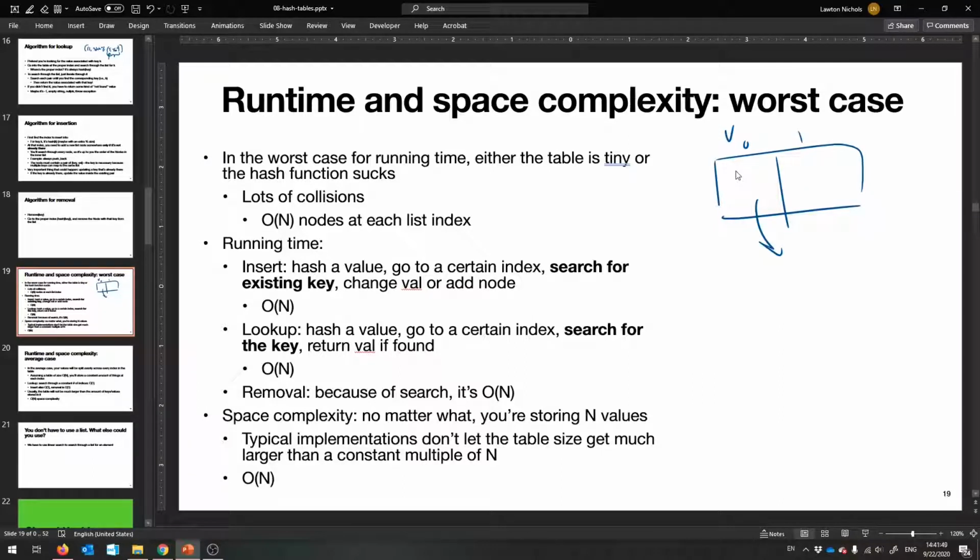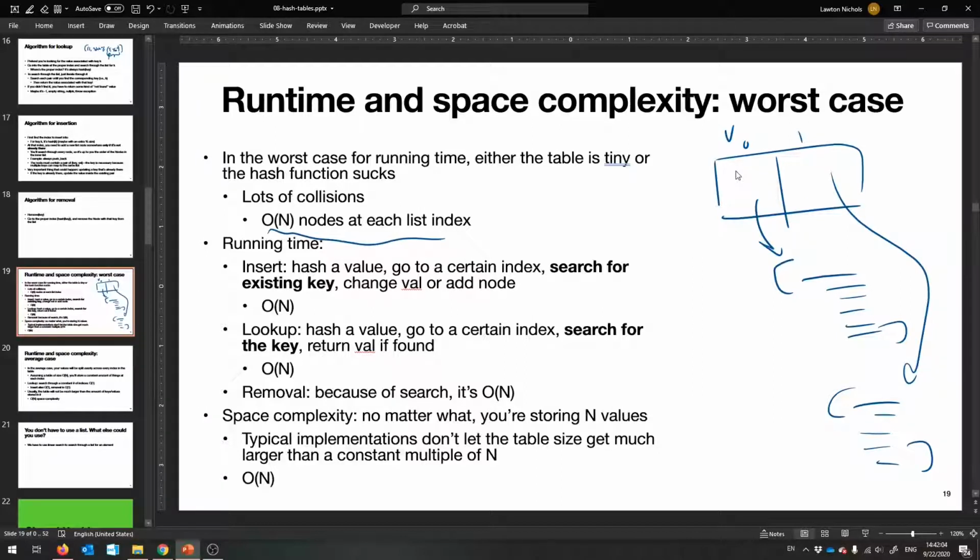Maybe this one gets 1 million, and this other one gets another million, a bunch of key value pairs there. That's a problem. So you have on the order of n nodes at each list index, at least n over 2 here and n over 2 here, or maybe they all get mapped to 1. But this is the worst possible case.